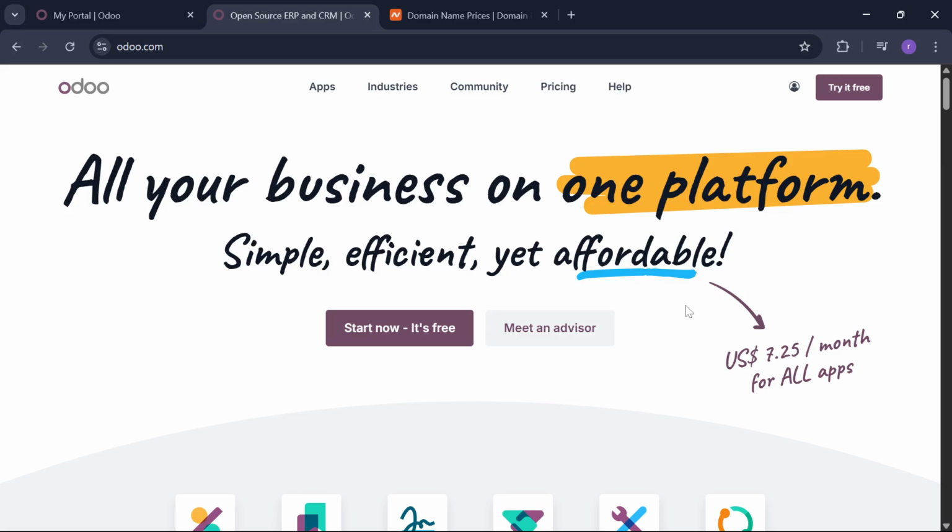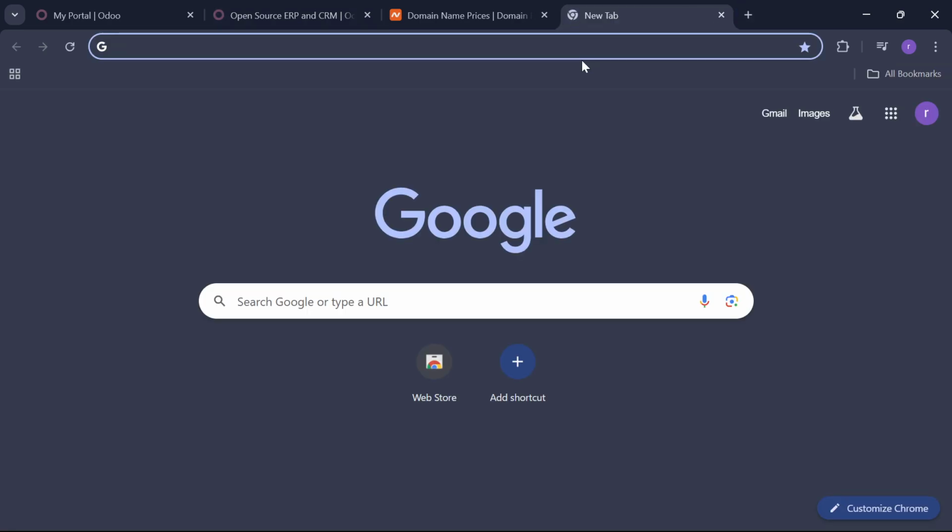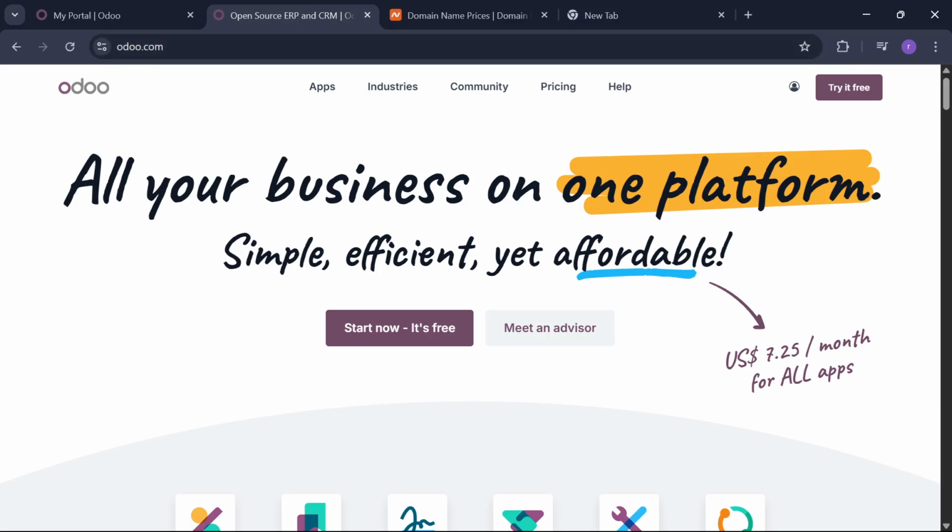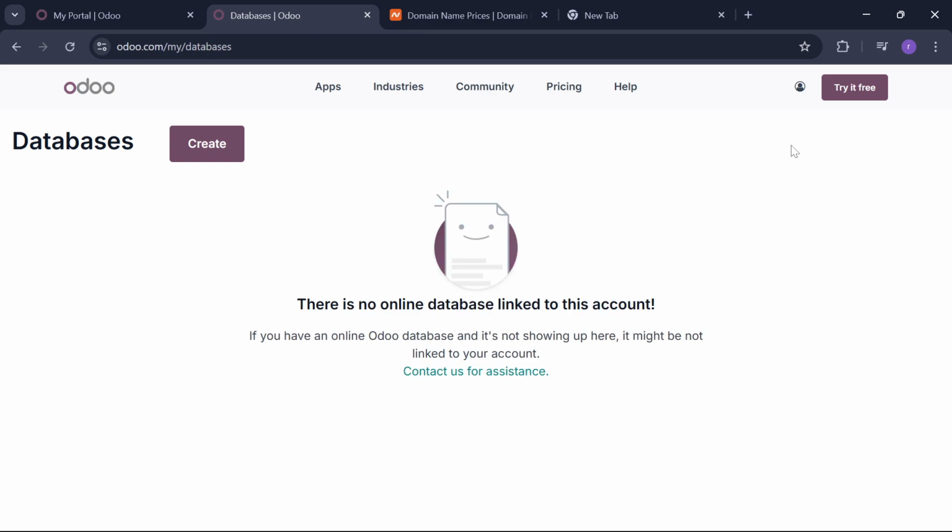Step-by-step guide 2025. So first of all, you need to open your web browser and search for Odoo and open their official website. Like here you can see odoo.com. After coming here, you have to sign in if you already have an account, and you can also sign up on Odoo. I already have my account here, and we can click on my account or my database if we have one.